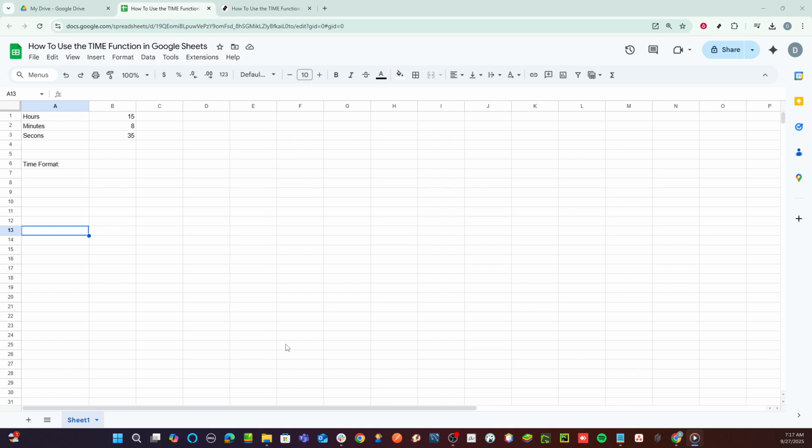Once you have your Google Sheet open, the next step is to focus on cell B6. Imagine cell B6 as our workspace where we'll make the magic of time calculation happen. Clicking on this cell will set the stage for our formula input. If you're wondering why we picked cell B6, it's simply a matter of choice, and you can select any cell that suits your data layout better.